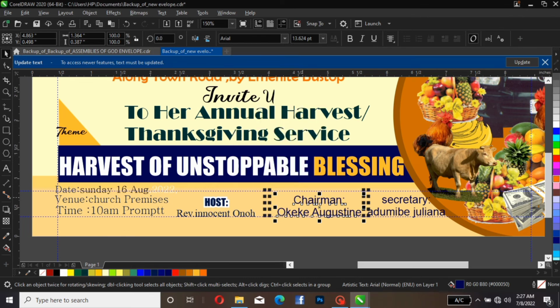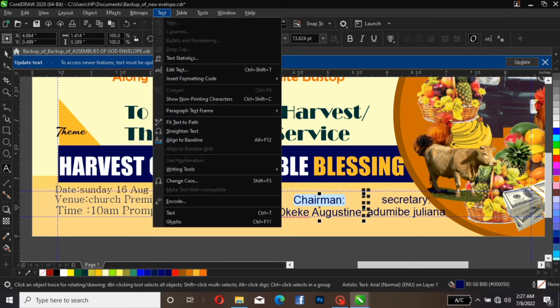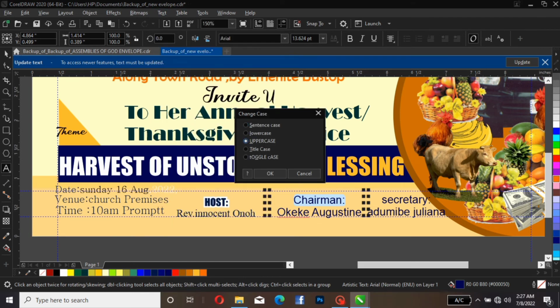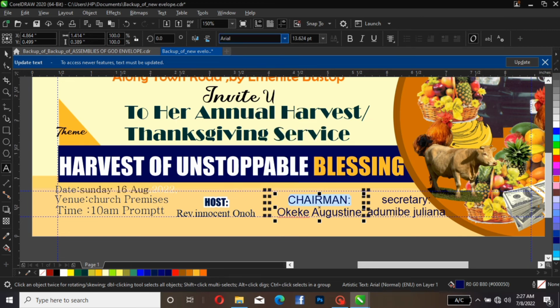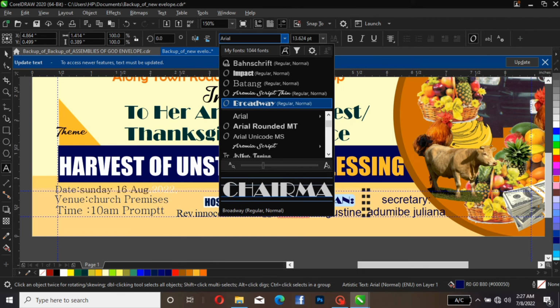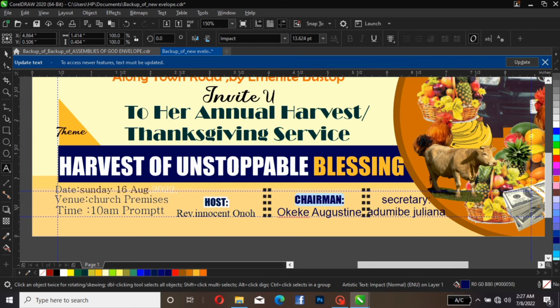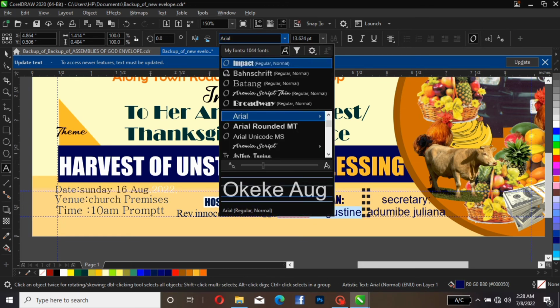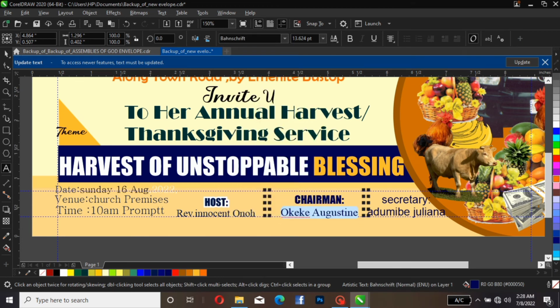Okay, now let's change this one to uppercase by going over here. Come down here, then click over here. Now let's change the font character. Let's still make use of our end parts. Now the next thing we're gonna do is change this one as well, then click over here. This is it. Let's drop this and bring it over here.